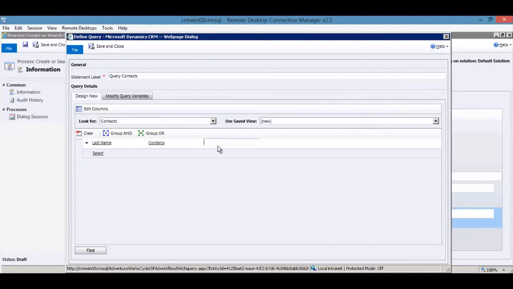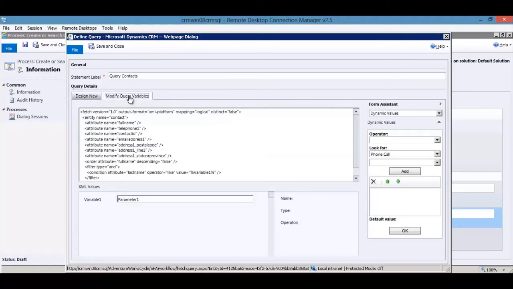Now, for last name contains, we're not going to know what to search on. So you can just make a variable or a parameter. You can really call it whatever you want. So just say it's parameter 1. And then what you're going to do is click on this modify query variables. And when you do that, it's going to allow you to take any of the variables you have from the design tab and then dynamically set them.